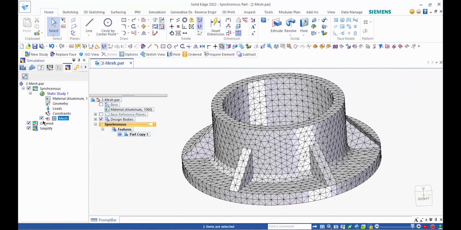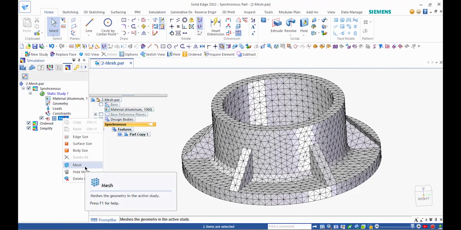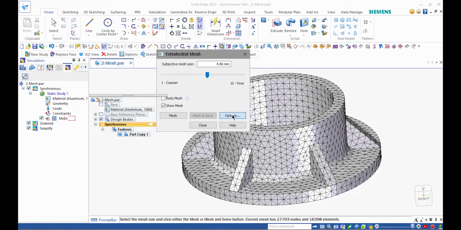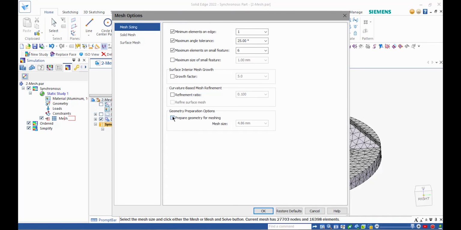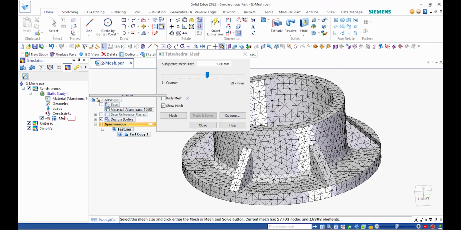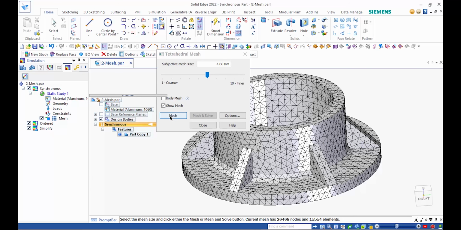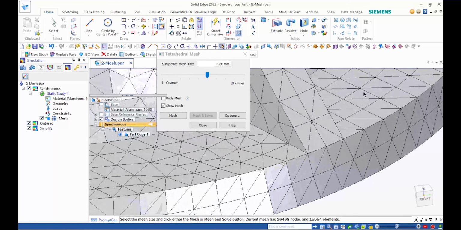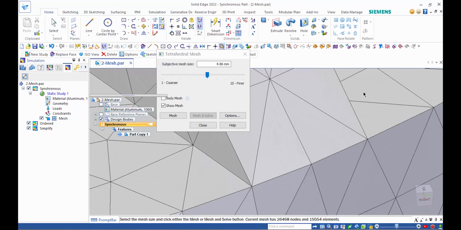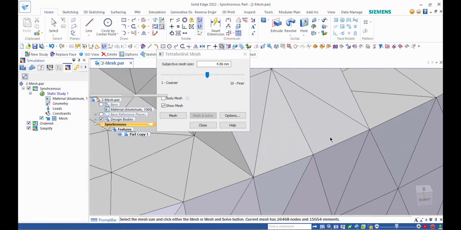But if I go and check this option, under options, we have the ability to say prepare geometry for meshing, and you can adjust this tolerance as you go. So when I mesh it now, you'll see that the system conveniently meshes over that little face right here. And you get a perfect mesh. All mesh elements are of equal size. So this is the perfect solution.